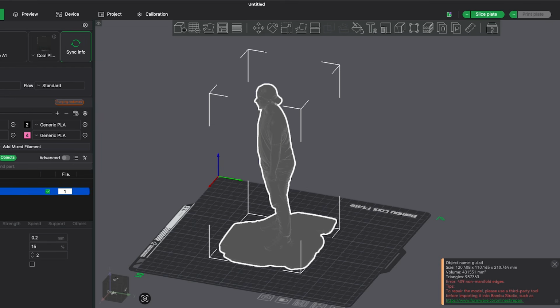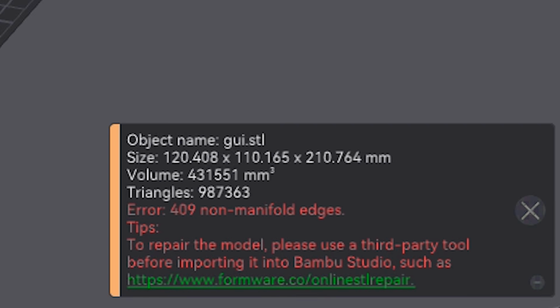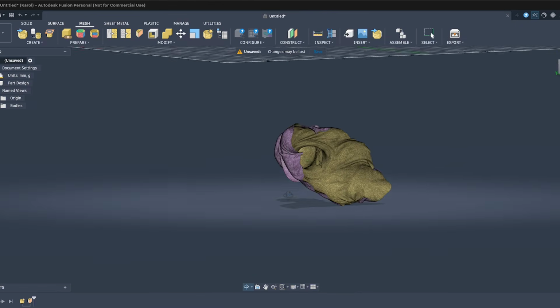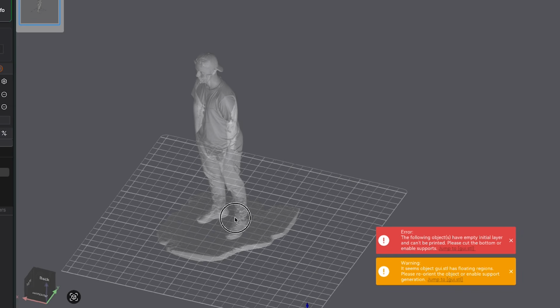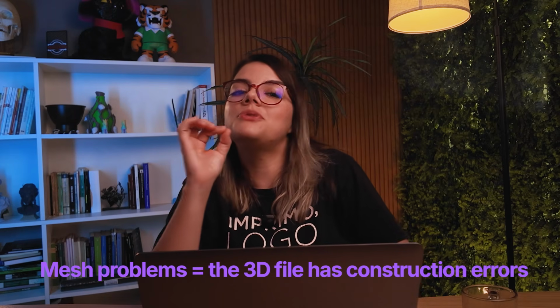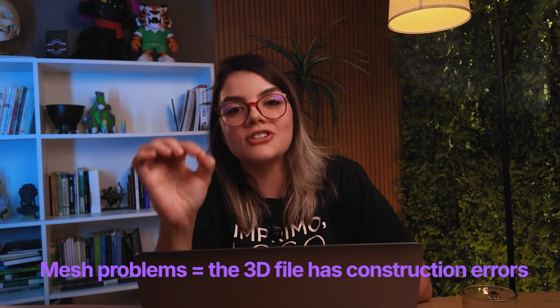Even if the outside looks normal, the mesh can have errors that confuse the slicer and the printer. Think of the mesh like the digital shell of the object. If that shell has defects, the printer may not understand what's inside versus outside, and that can cause issues like a model that won't slice correctly, failed prints, missing walls, weird layers, and the piece coming out wrong. Simple summary: mesh problems equal the 3D file has construction errors.